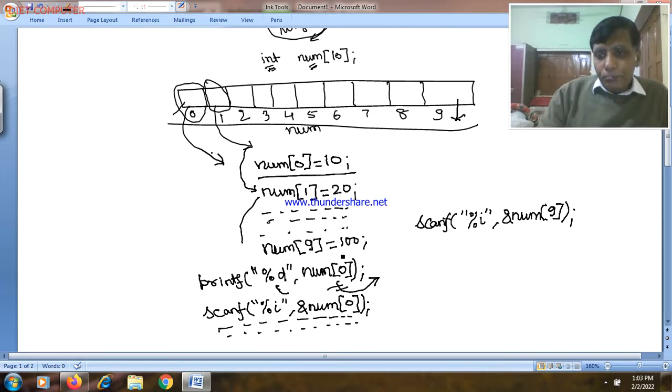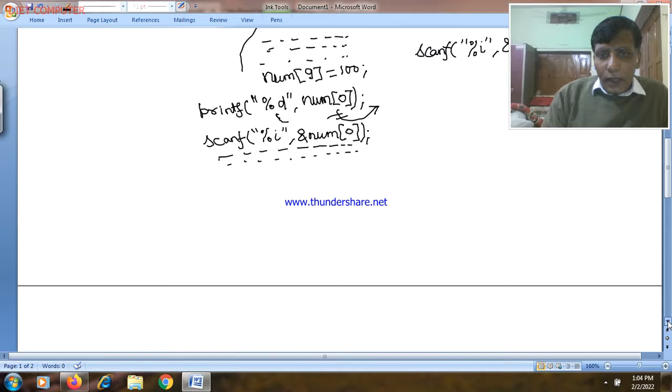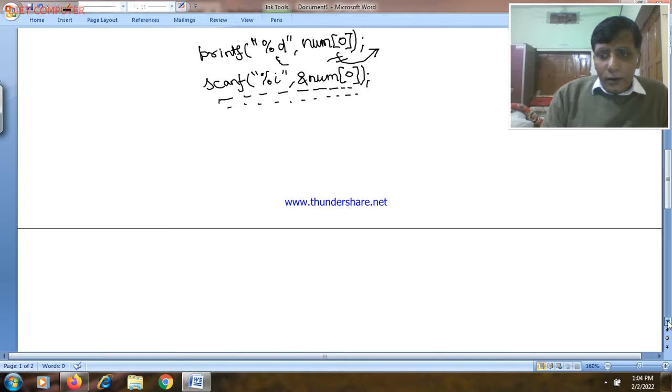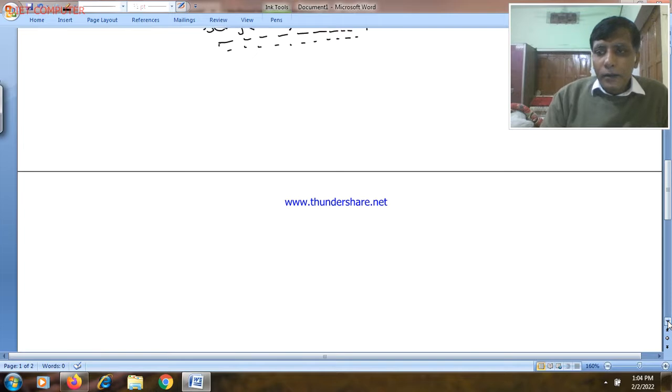Now, array is of different types. As you have seen, I have written a syntax for how to declare the array variable, and within the syntax I have used the subscript operator, open and close, many times.